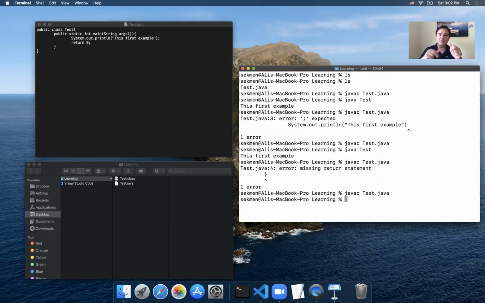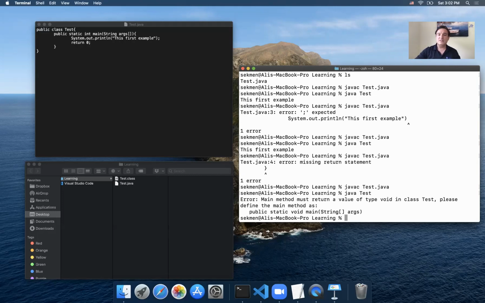So I have a main method, but is it the main method that Java is looking for? It is not, because Java was looking for a main method declared public static void, right? Now when I try to run it, you get an error. It says main method must return a value of type void. So you have a main method, it compiles, syntax is correct, but when you try to run it, Java is unable to find the main method it is looking for. But when you change this one back to void.